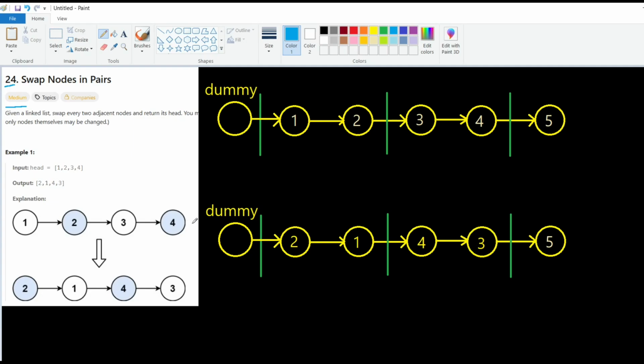But if at the end there's only one node, like in this example 5, we leave it as it is. And we are not allowed, for example, to do swapping by only changing the value. We put here 2 and we put here 1 and that's all, or we put here 4 and we put here 3, change the value. That's not allowed. We have to swap the node itself exactly. So in this example, 1, 2, 3, 4 will be 2, 1. This comes here and like this, and this comes here, and 3, 4 will become 4, 3. So 3 comes here and 4 comes here.